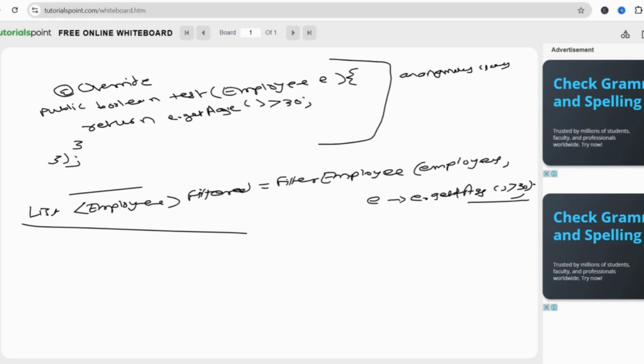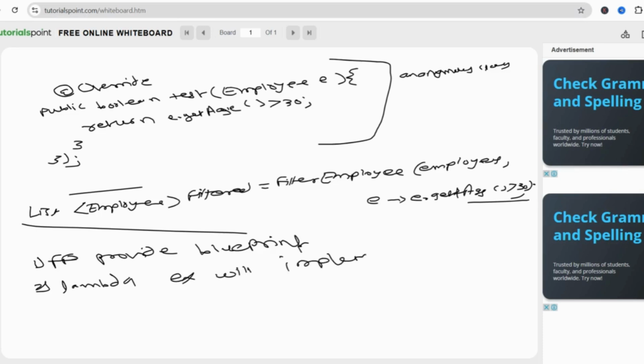So how are functional interfaces and lambdas related? The functional interface provides the blueprint, where we just add one abstract method, and that we have to implement by using the lambda expression. The lambda expression will implement that. So that is the main relation.